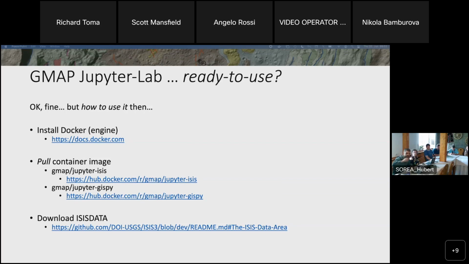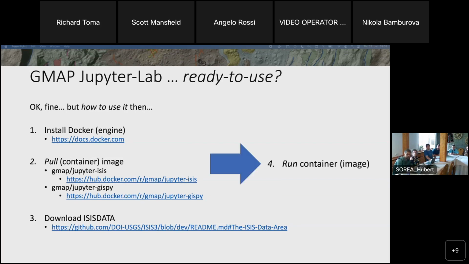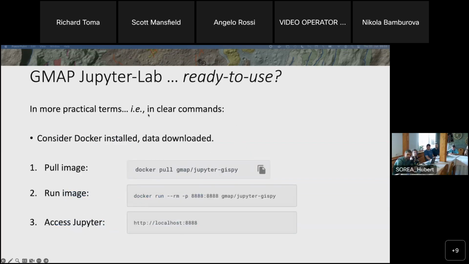You download this data, you install Docker, and then you run it in more specific steps. Again, all the steps are there, but once you have things installed and downloaded, you have those 2.5 steps to have ISIS. So now you don't go through a lot of installation, but you run it. You pull the image, you run it, and you go to your browser. Why do you go to your browser? Because this Jupyter lab provides the processing functionality through a web browser.